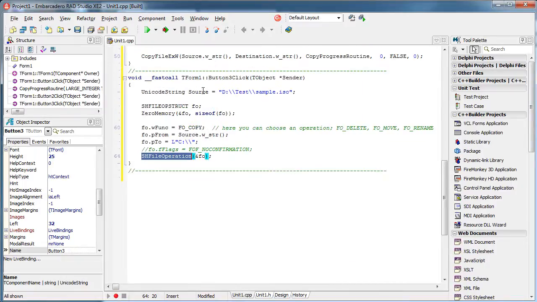To use SHFileOperation, you simply need to define a source file, which is this, and you must specify a function of that dialog. So I'm going to use it to copy. You can use it to delete, like I said, move, rename. And from where? Well, from this location to where. I don't specify a file name, I simply specify a location, meaning some directory.